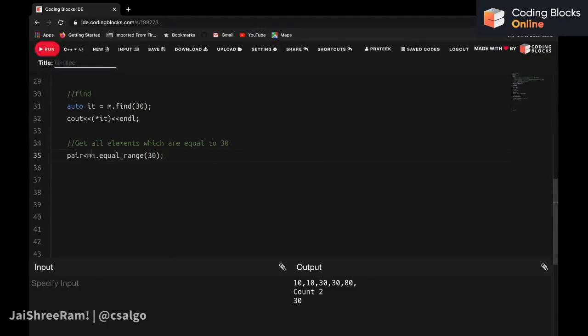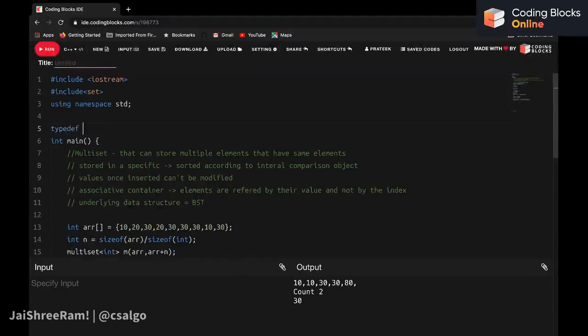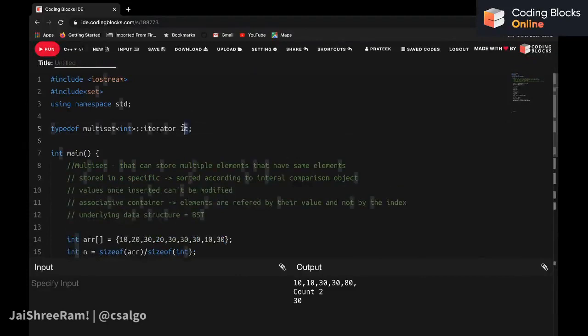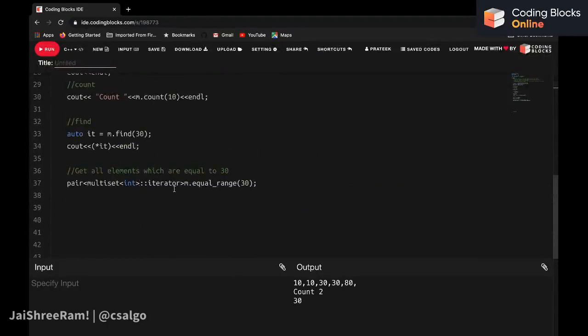So the data type of the iterator would be of this type: multiset of integers colon colon iterator. Okay, and I need to give this data type two times. So what I can do is I can use typedef for this thing as it. So I define a new data type it that is actually this data type using typedef, and I can create a pair of this. So I can say pair of it comma it, and let's call it p, and this is equal to m dot equal range.